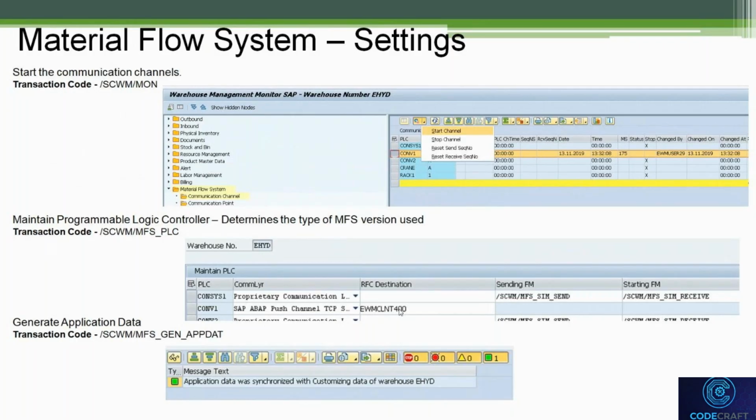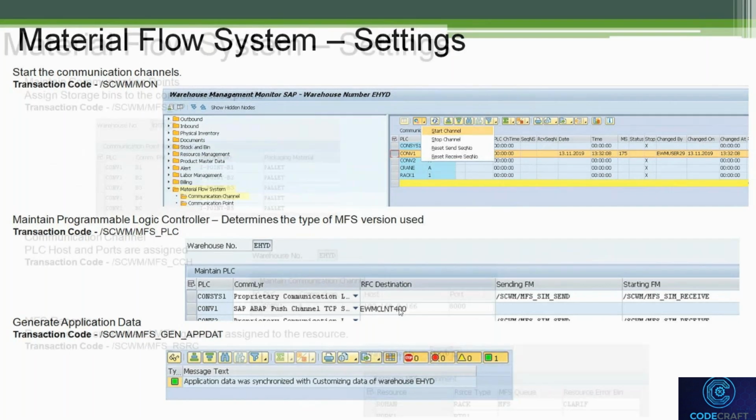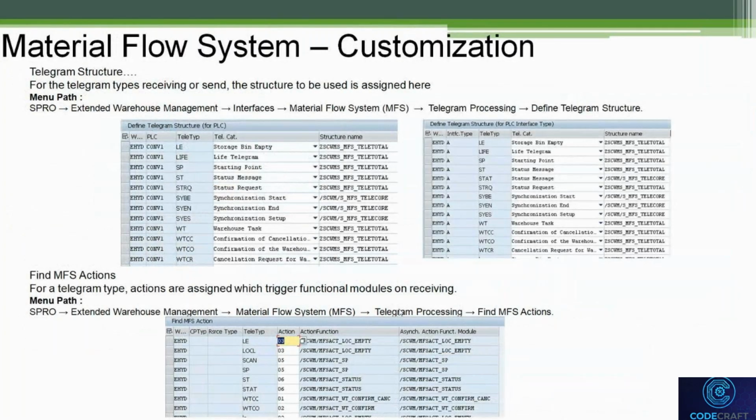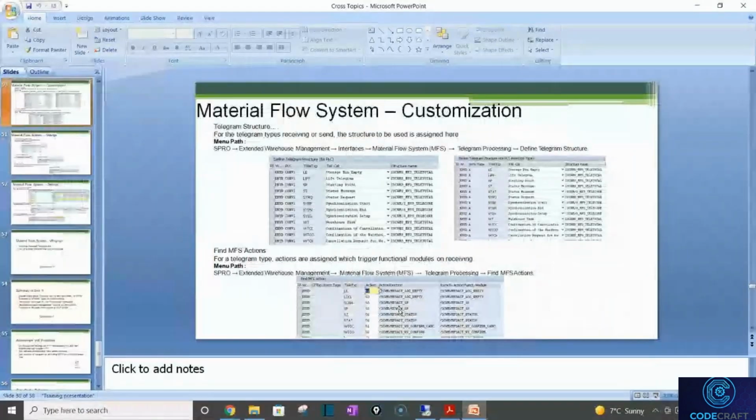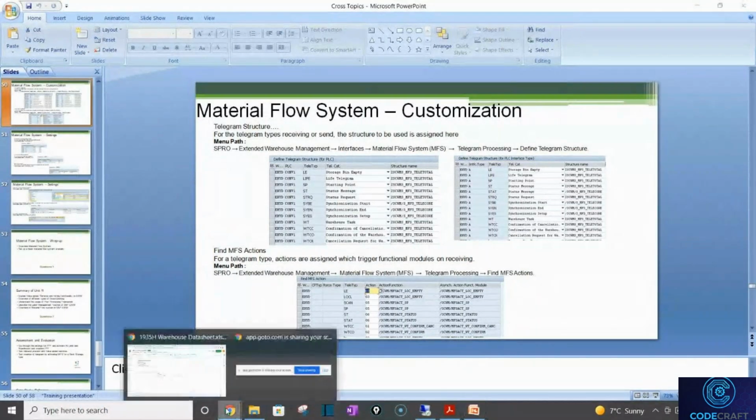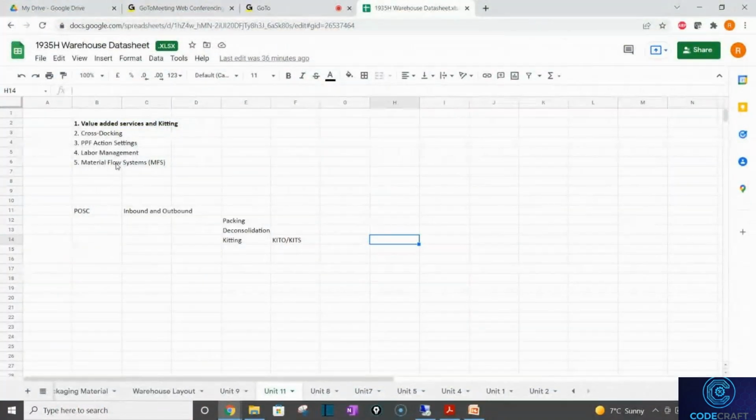As I said, in your project you would mostly be responsible for testing this. But if you become an expert, you can also pick up these technical configurations, like maintenance of IP, function modules, and the actions for your telegrams. So this was a brief overview of MFS. As I told you, we will not be able to show you the end-to-end process for MFS and labor management because of the dependencies. But I hope you get a fair idea from this, and when you go to a project where you have to implement MFS, you know where to start.